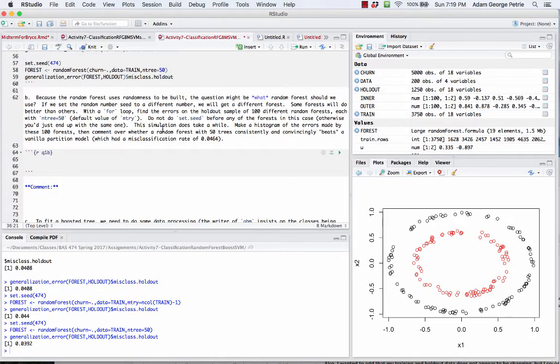So why don't we look at the results from a bunch of different random forests just to see how variable their generalizations are on the holdout sample, to see whether or not we actually believe in this case that the random forest procedure is doing any better than the vanilla partition model. So what we're going to do is we're going to look at 100 different random forests and see what the possible errors we observe are on the holdout sample.